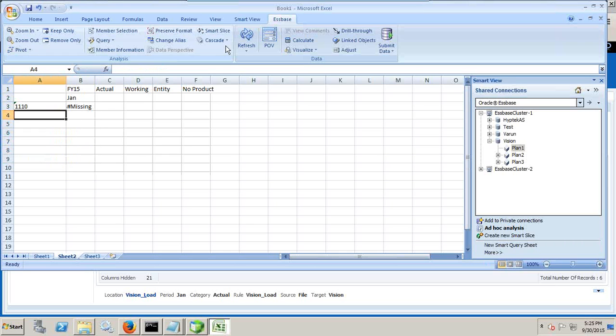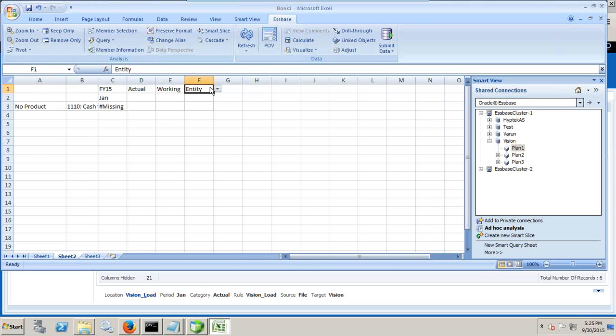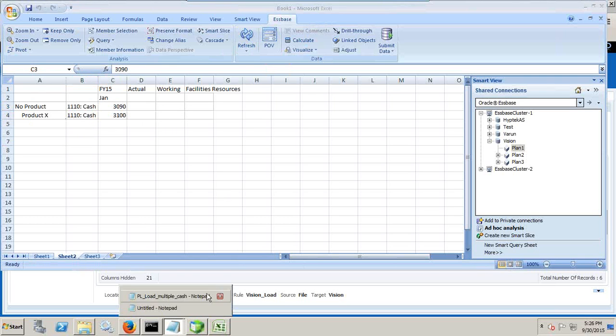1110. I remember the ID. This is your value. I point to the product. And which entity? Point to the entity. It was 1110. Refresh. This is your data. This is for product 1. We have 2 products and there's another product called P100. Right? Refresh and this is what the data is. It's 3100 and 3090.